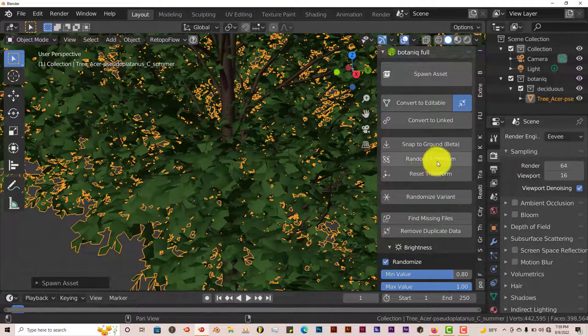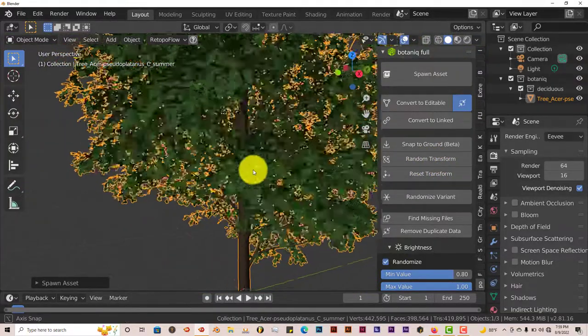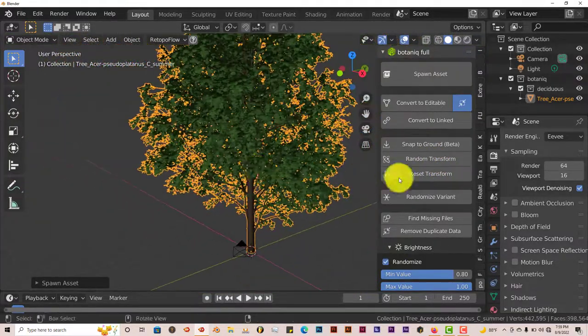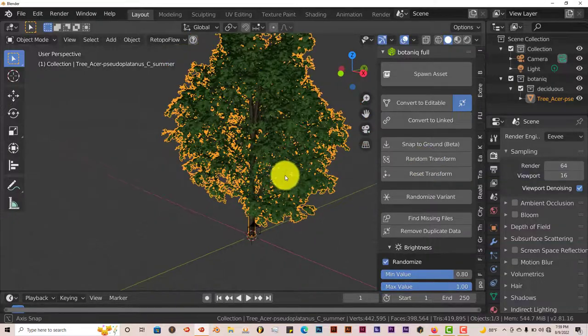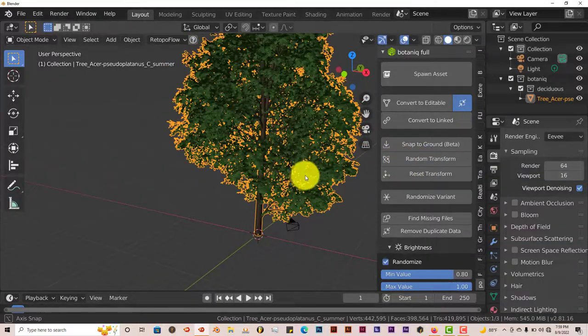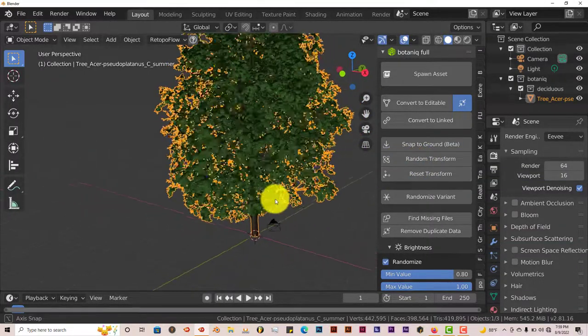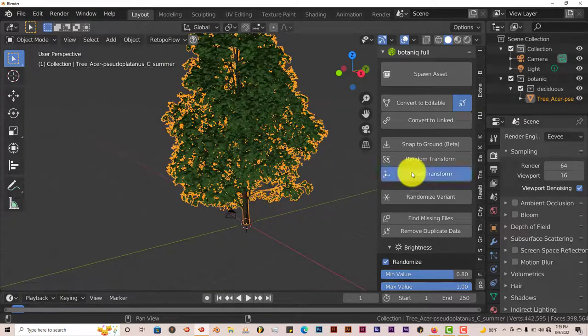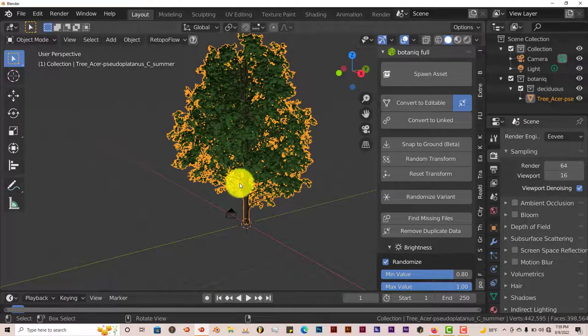Random transform. And random transform actually changes the way the tree looks. Let's click on that. Let's see what it does. See, it changes the way your tree looks just with one click. And if you don't like the way it looks, you can press on reset transform. It takes it back to the way it was before you clicked on random transform.